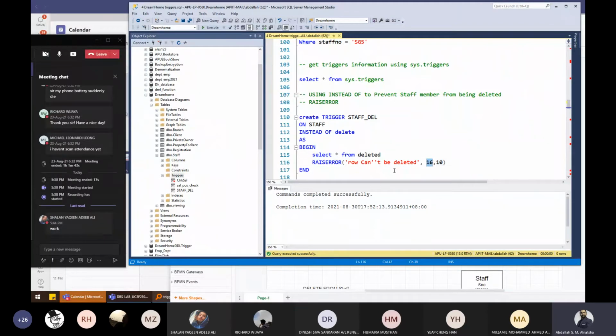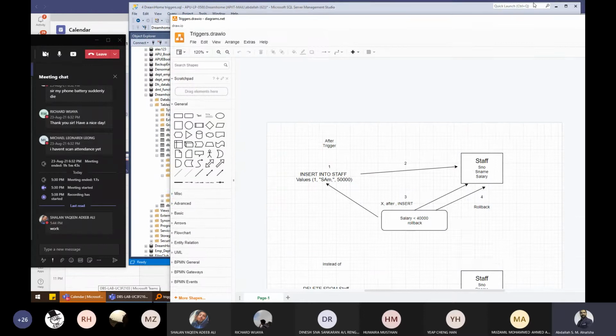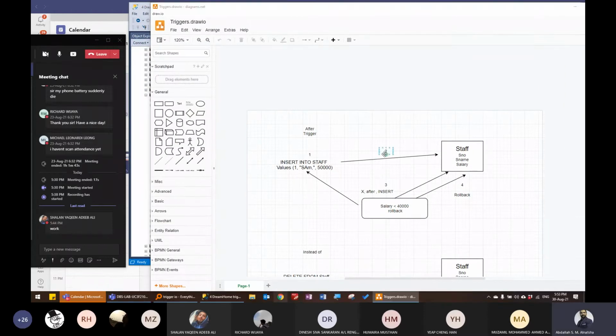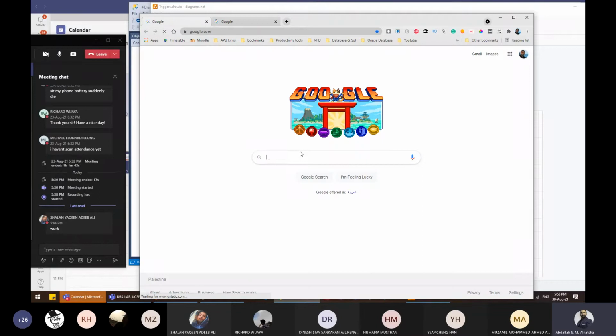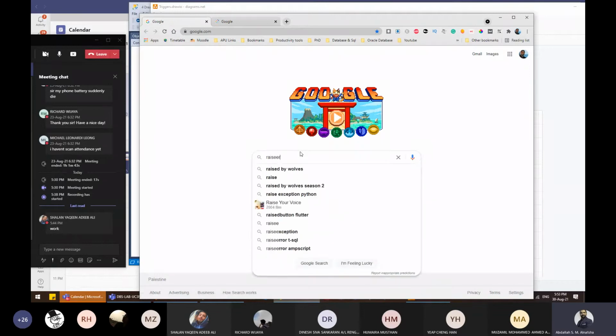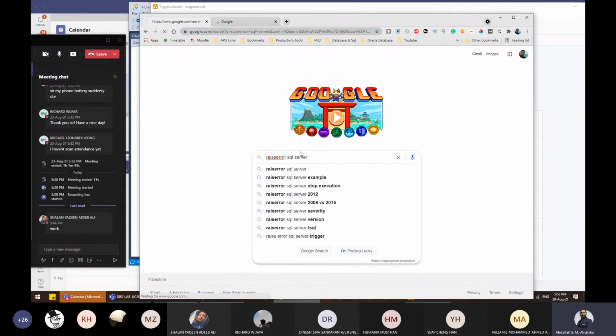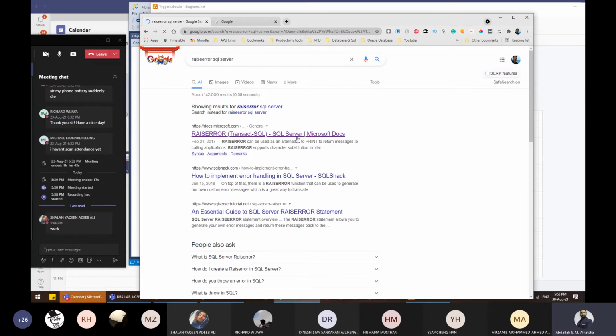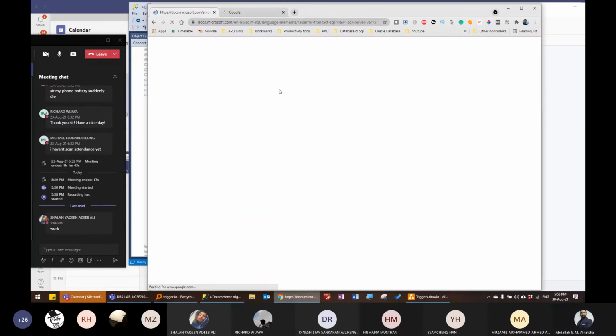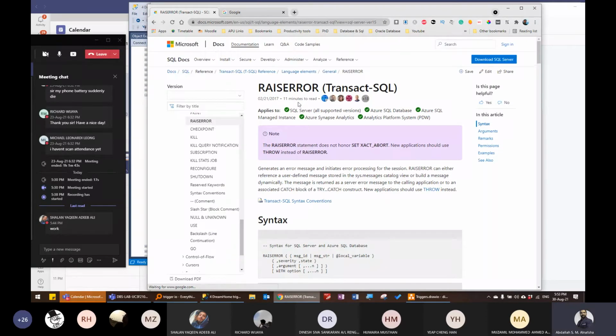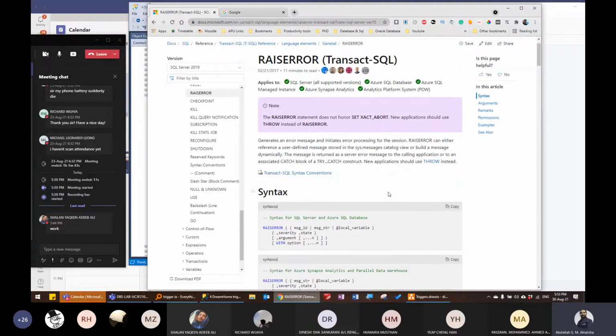Severity basically are values from 1 to 25. Depending on this value, the designer will decide how severe this error is. Let me just show you here. Okay. Let me just go here to Google. And I will say, okay, raise error SQL server. Now, when I go for the raise error here, this is Transact-SQL, under Microsoft Docs. So here you will have the syntax.